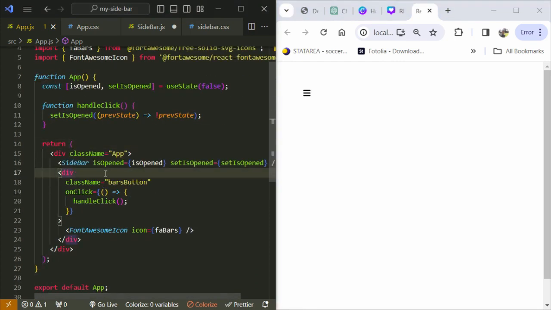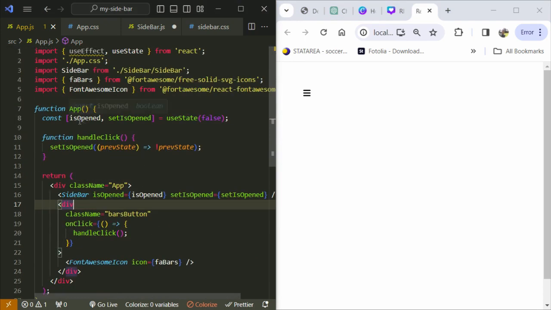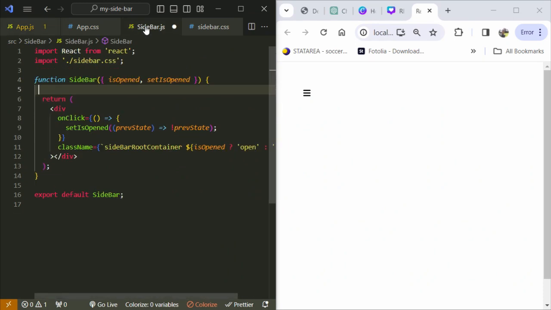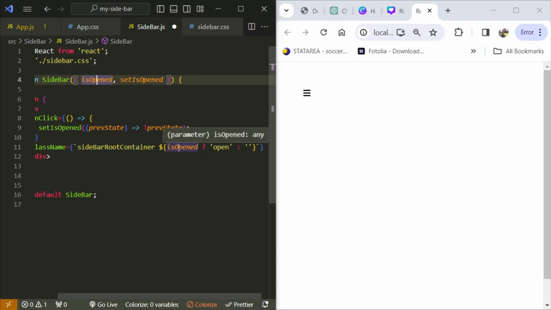And as you can see, here I'm adding those two props, isOpened and setIsOpened. So what I'm doing here, I'm passing down those state variables to the sidebar component so we can rely on them to open the sidebar or not. So here's our state variable as a prop, and here in this line we are going to use it to decide whether to open the sidebar or not.